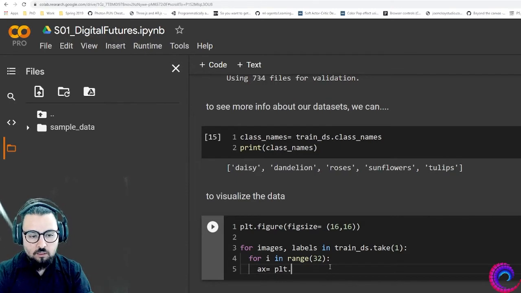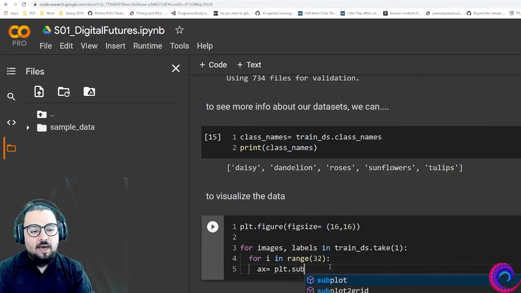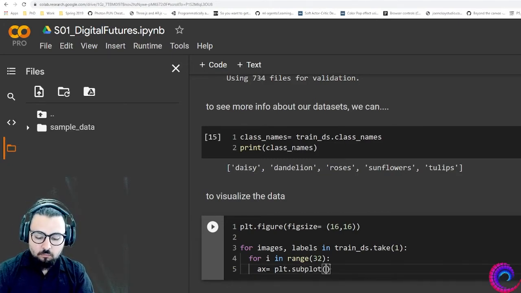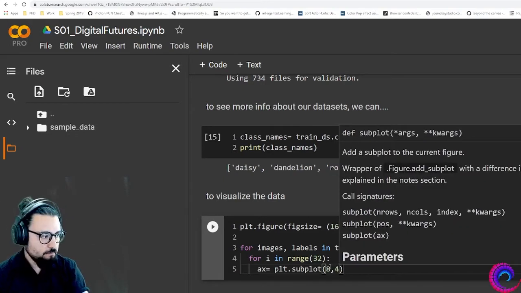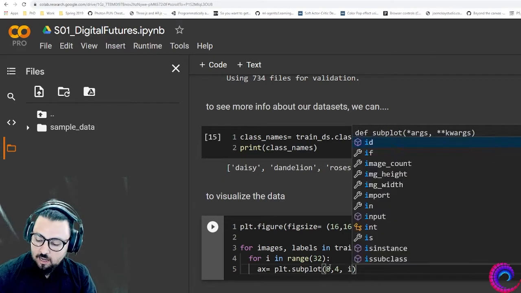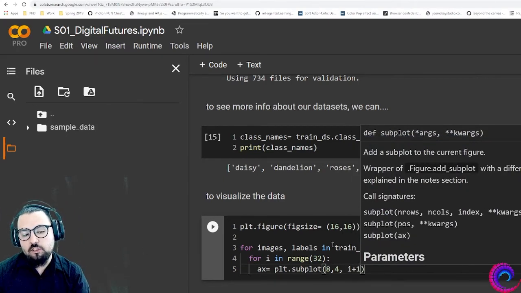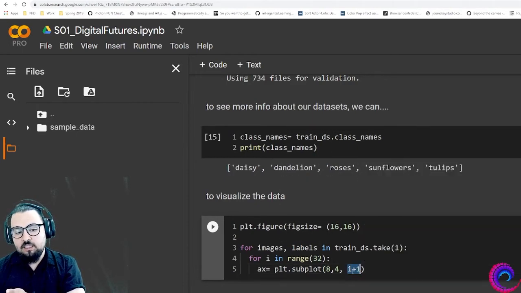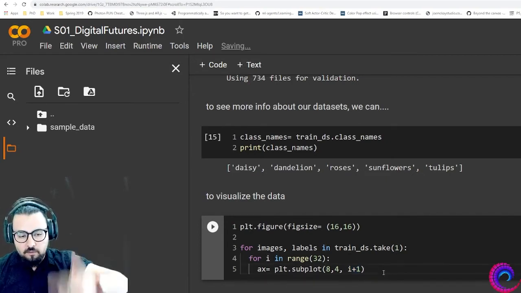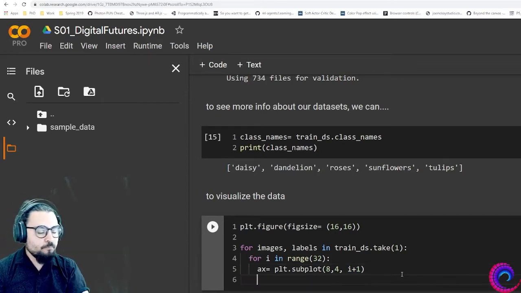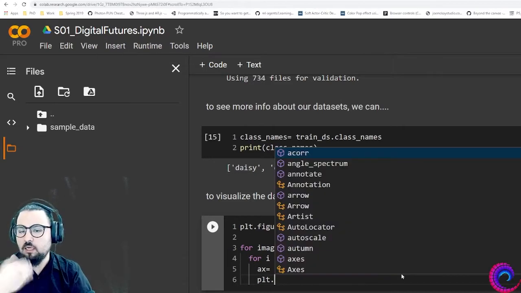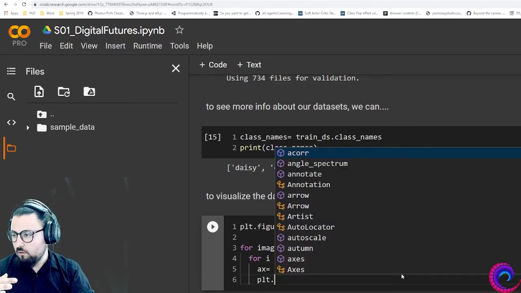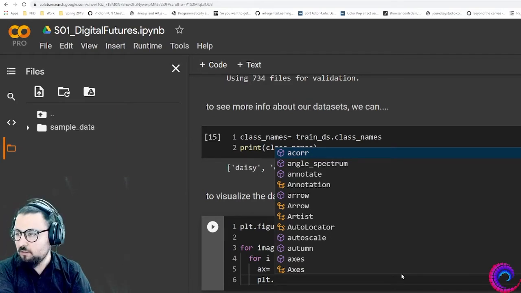So you will say ax equals plt.subplot, meaning that we will create a grid of 8 by 4, and i plus 1. This will distribute the 32 images that we want to get from our data set in an 8 by 4 grid. It will place each image according to the loop position. So we start with 0 plus 1, first image, second image, third image. Basically this is the position in the grid. I want to go a little bit faster with this so we can actually create our layers. It will be super easy, but this is not the meat of what I want to show you today. So I will just write it.